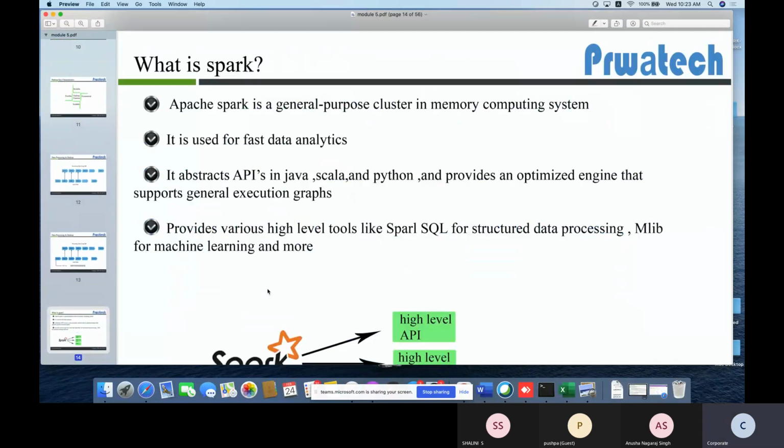Write down, what is Spark? Very first, it's a general purpose cluster in-memory computation. Hadoop you can set up on a low configuration machine, 2 GB RAM. Take a note. So Hadoop you can configure on 2 GB RAM, but Spark does not support commodity hardware or low configuration machines. It needs a machine with good RAM.